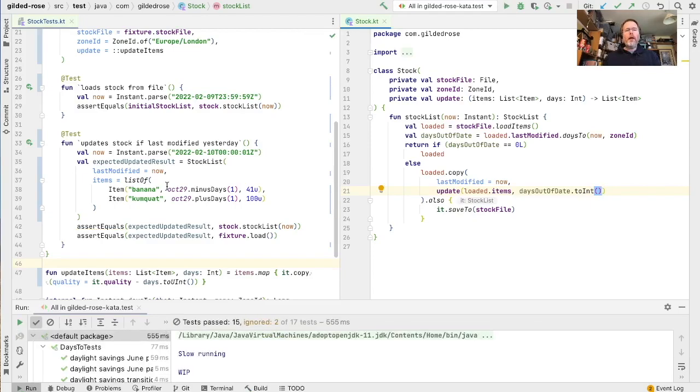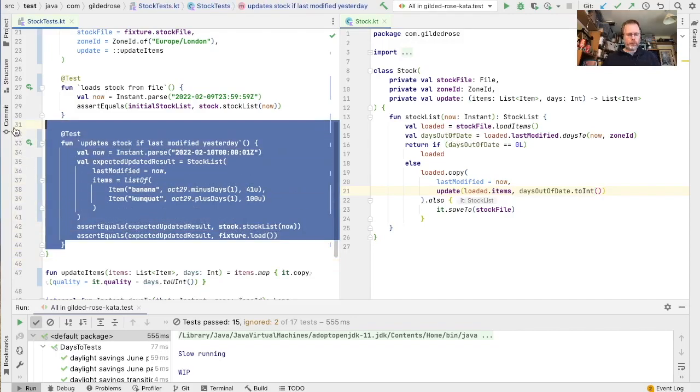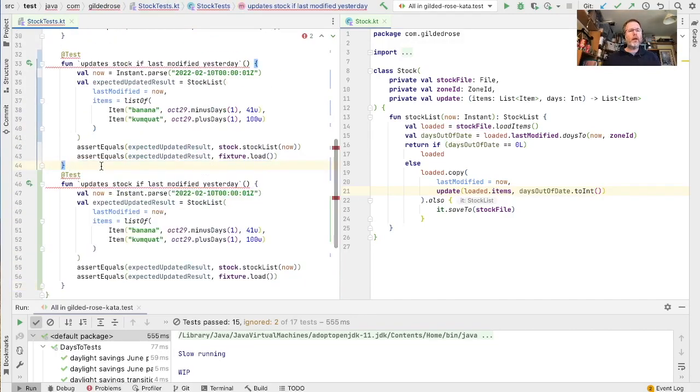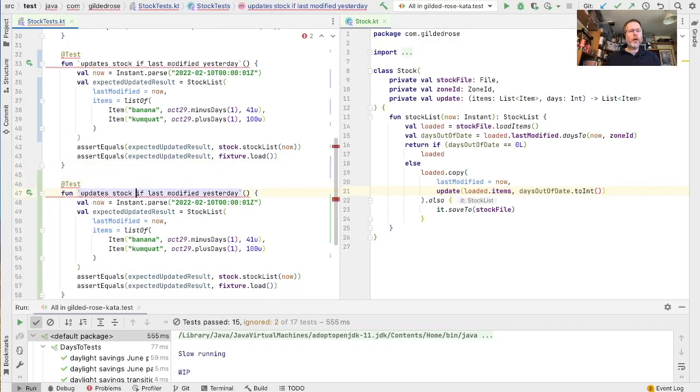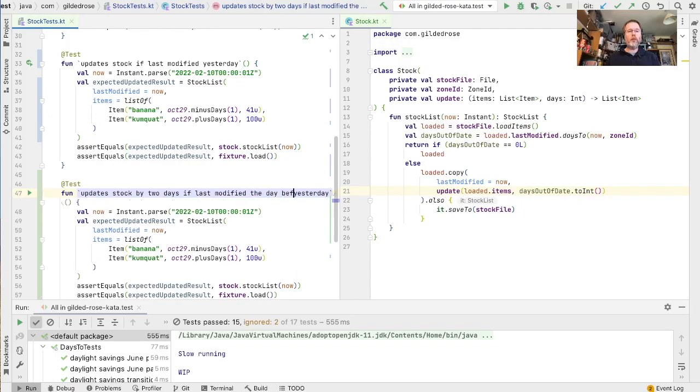And that passes. Thinking this through, we haven't really checked that we've passed in the correct number of days, so we could also write another test which shows update stock by 2 days if last modified the day before yesterday. The day before yesterday would mean that we had to advance now by 1 day compared to yesterday, and we would expect the result to be a quality of 40 and 99. So let's check that.